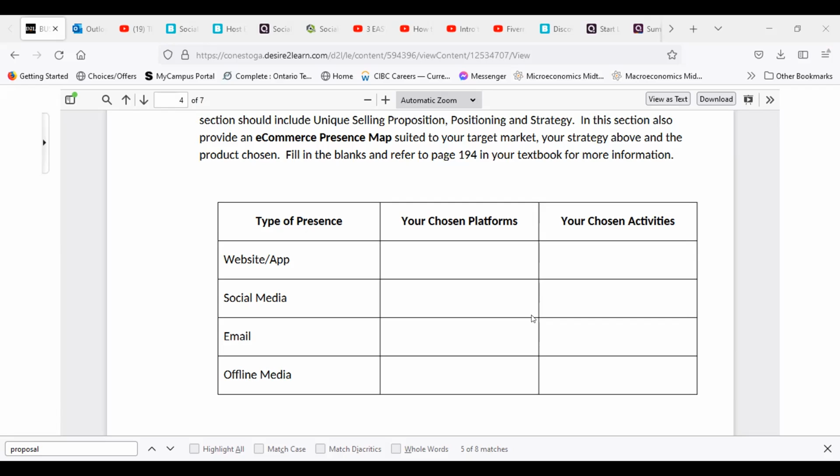Social media, you could use social media ads. Offline media could be billboards, business cards, flyers, going door to door. You could be using Vistaprint for that, or any place that makes that sort of thing. Pattison makes a lot of billboards. You could do TV commercials, etc.